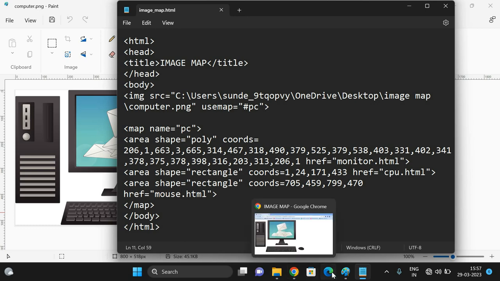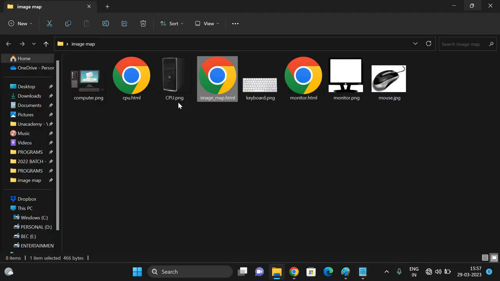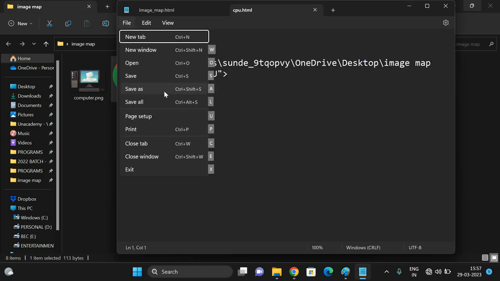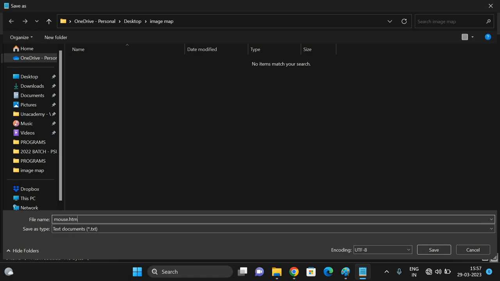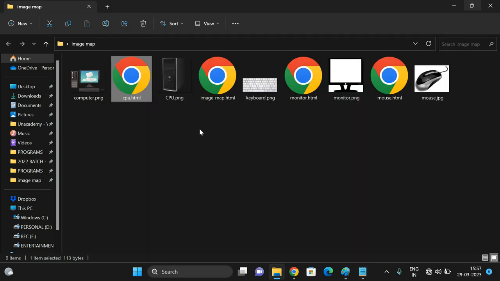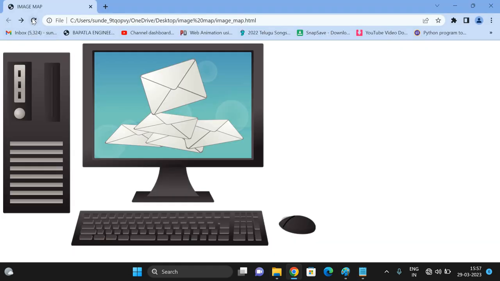But you can observe, we also have to create mouse.html. Let us open Notepad and save as mouse.html. Here you have to use mouse.png, and again the alternate text we need to display. I am displaying the mouse. Here you can observe, if you refresh, initially there is no link in this particular area. After refreshing, you can see it appears in only one place.